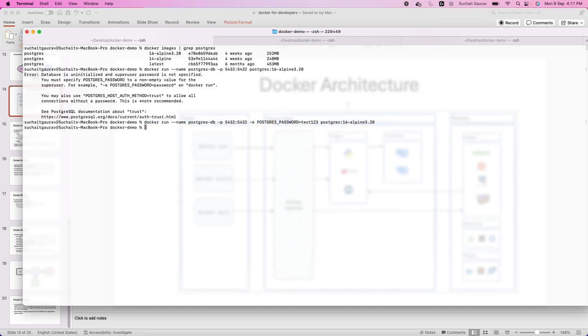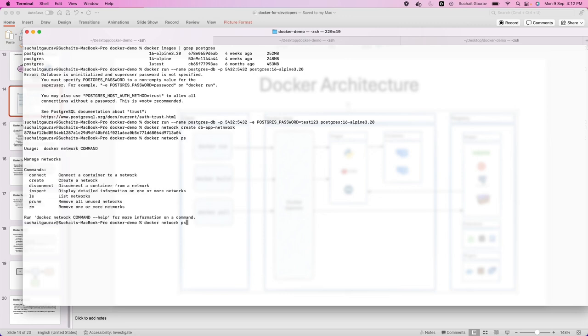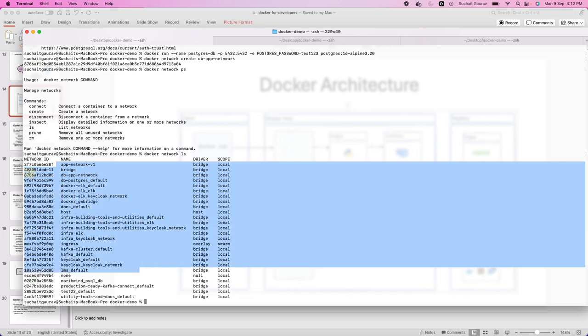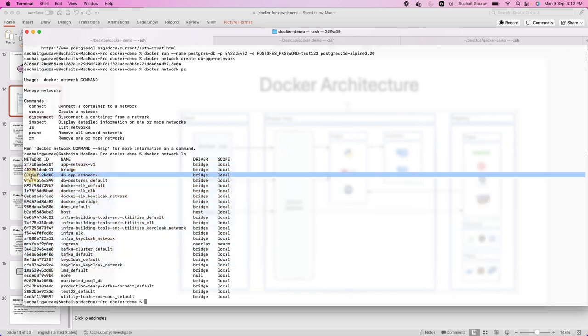It's very simple, and it's the same command. All you need to run is docker network create, and I'll say db app network. So when I run it, it says okay, DB network, and then I can see the command. Now if I say docker network ls, you'll see there are many networks, and here I have this network ID created, right?